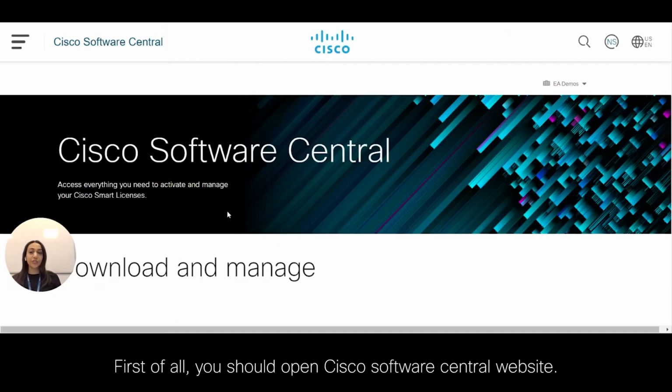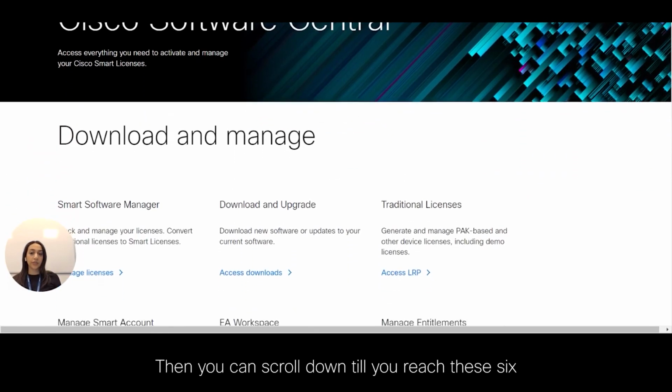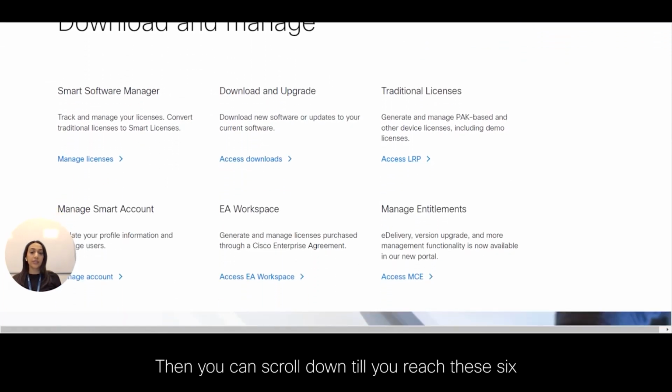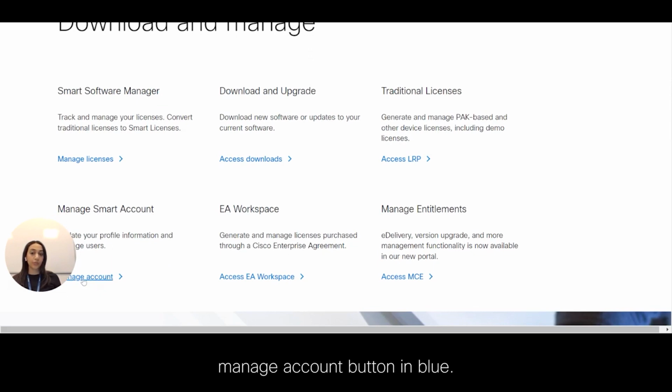First of all, you should open the Cisco Software Central website. Please make sure that you have logged in successfully to your smart account. Then you can scroll down till you reach these six categories. Then go to Manage Smart Account and click on the Manage Account button in blue.